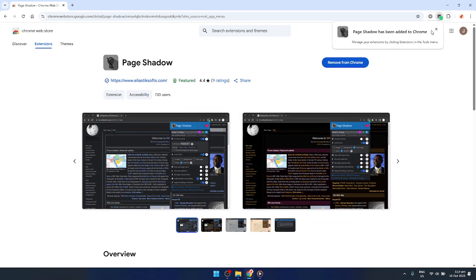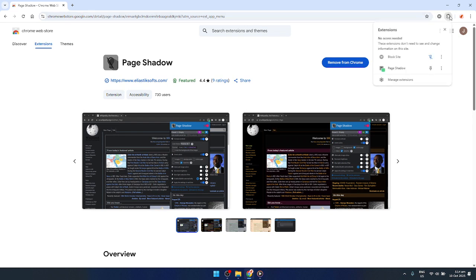A confirmation prompt will appear summarizing the permissions the extension needs. This is normal and helps you make an informed choice. If everything looks good, select Add Extension in the prompt. Chrome will begin downloading and installing the extension automatically. Depending on your internet connection, this usually takes just a few seconds. While it installs, you may notice a brief notification indicating the extension was added.